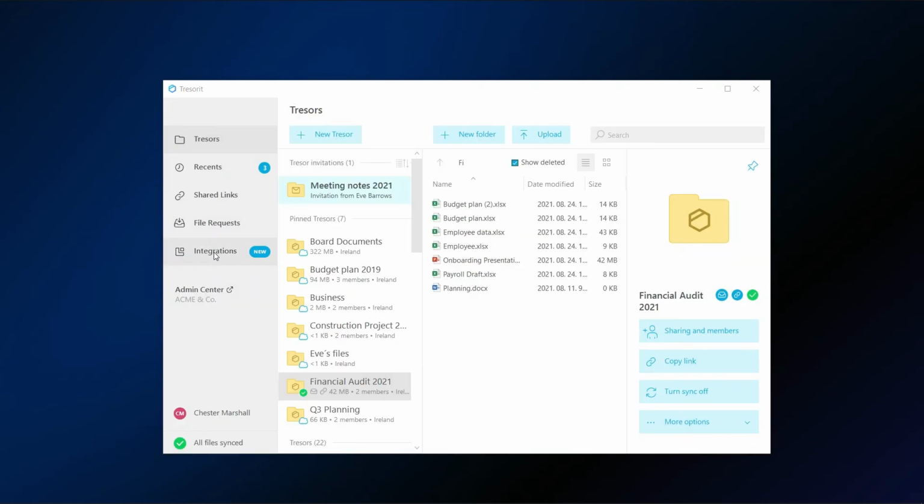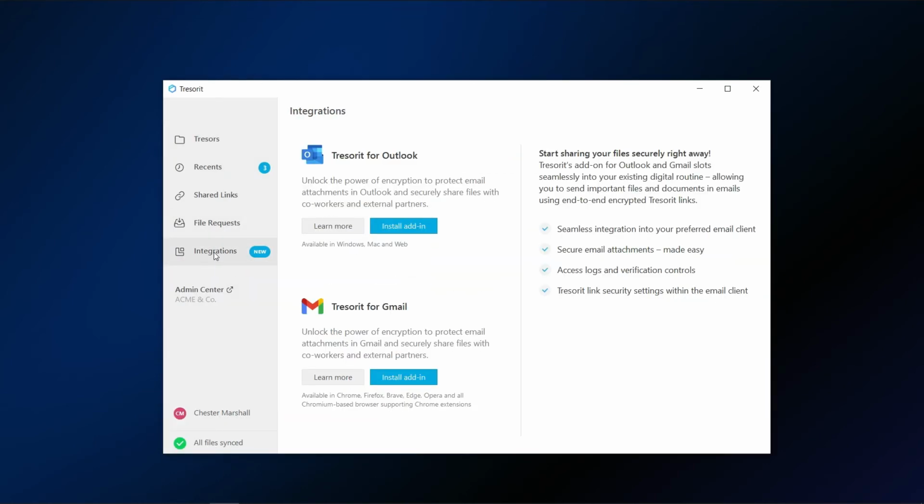I can create links directly from my Outlook app as well, which is useful. I can send any file straight from my computer. The Tresorit for Outlook add-in is also available, and if I want to use my Gmail address, there's the Tresorit for Gmail extension.